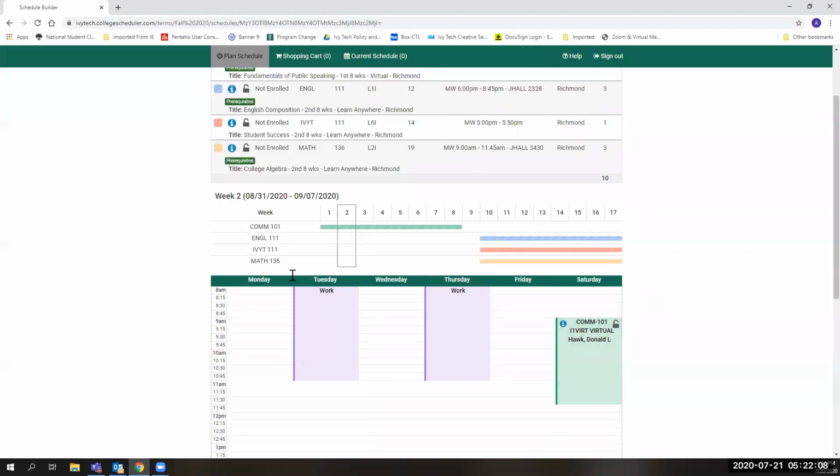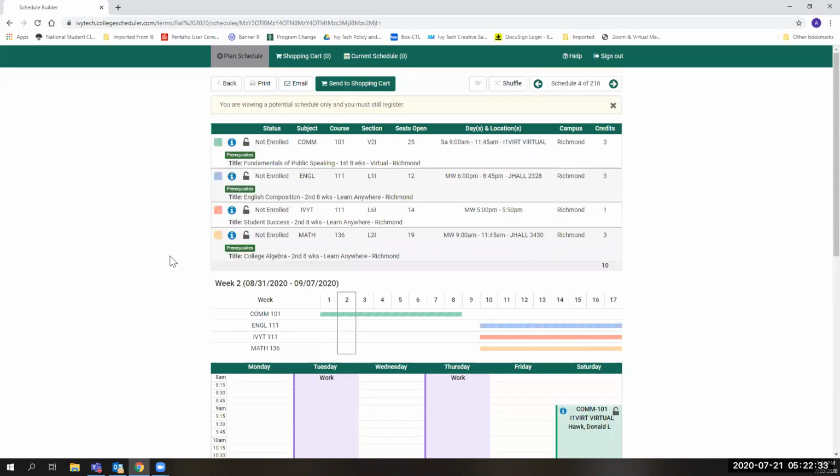Note too, in the middle of this screen, you see a sample week. In this case, you can see that my COM class meets the first 8 weeks of the semester, while my other 3 courses, the English, IVYT course, and the math course, meet the second 8 weeks of the semester. This gives me at a glance how balanced my schedule is.